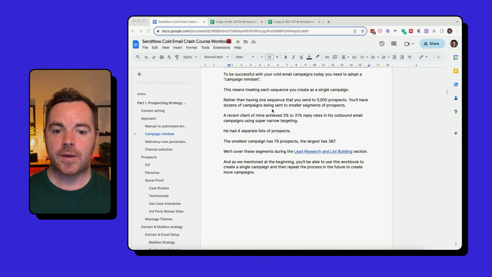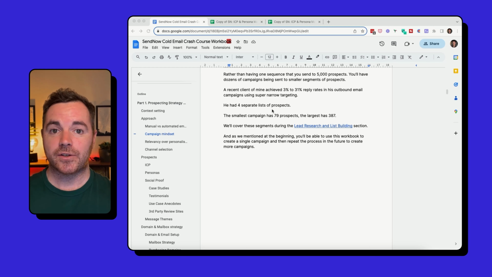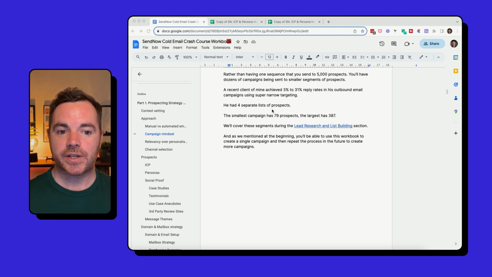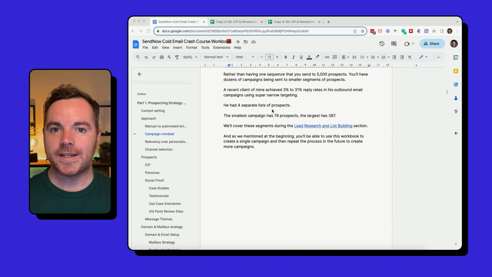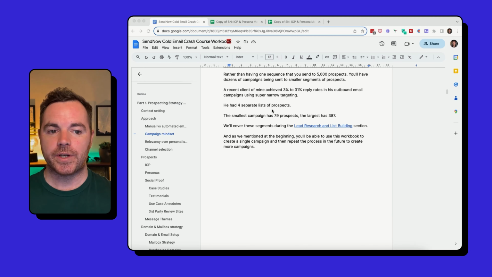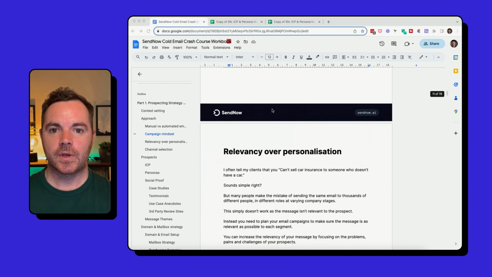He has 4 separate lists. The smallest campaign has only 79 prospects and the largest campaign has 387 prospects. So as you can see, this is very different to the approach that you may have been using already, which is sending one message to thousands of prospects. And again, we'll cover this in more detail in the lead research and list building section.